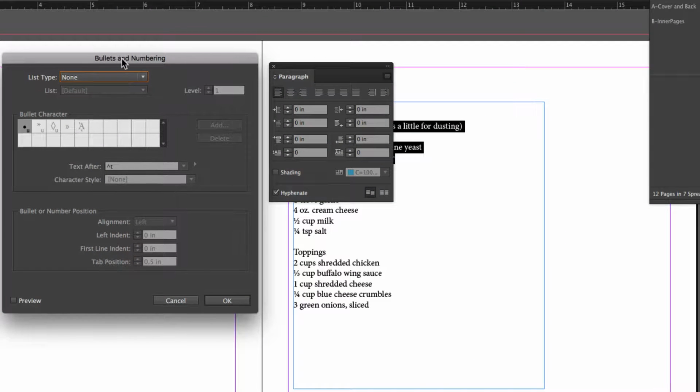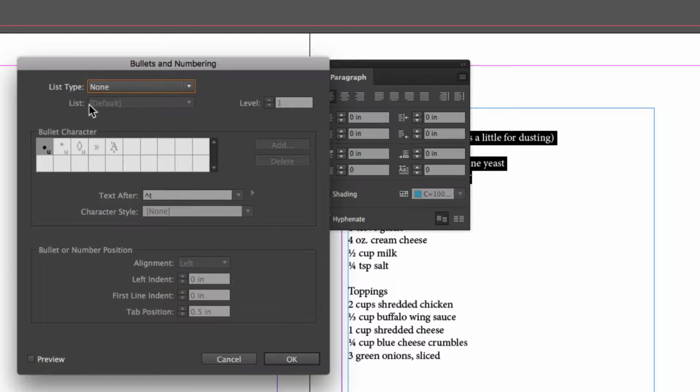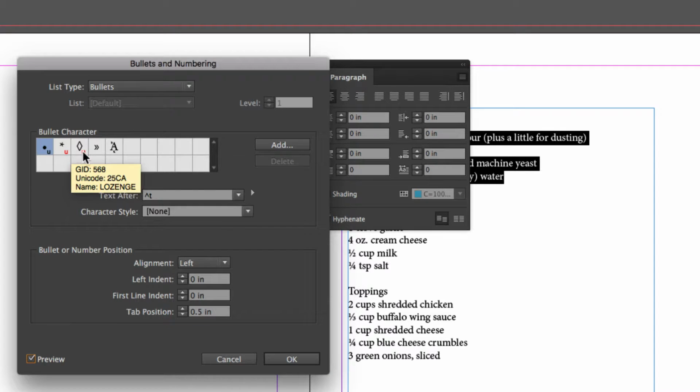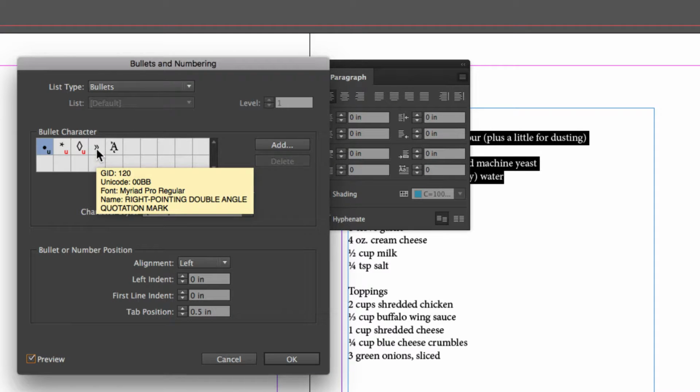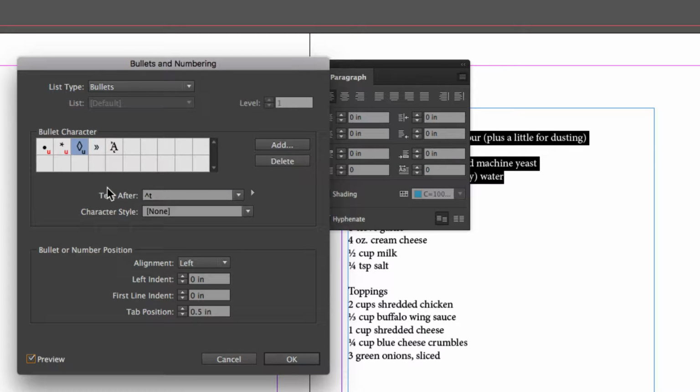But with this open, the type of list we're going to create is a bulleted list. And you can see some predefined bullets. If you turn on preview, you can see what the changes look like, although I have my paragraph panel out of the way. We'll see it later. I don't want you to use the basic bullet. Instead, I want you to use some other thing that can be an indication of a bullet point. I love using the double chevron or even the diamond.